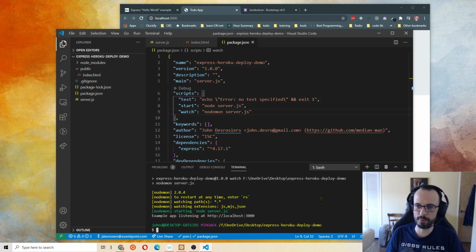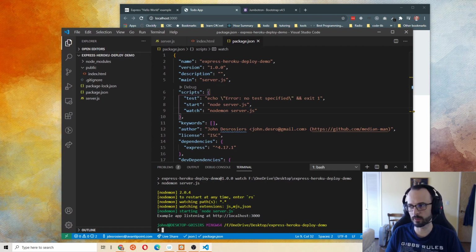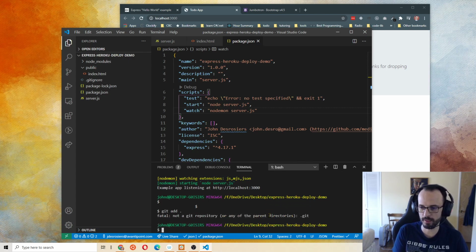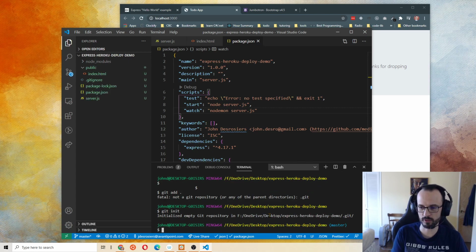All right, so I've got my web page. I've got my server. It's time to start setting things up so that I can deploy it on Heroku. So I'm going to go ahead and make a commit here. We're going to git add dot. Oops, I've got to git init first, my bad. So now I've initialized git.